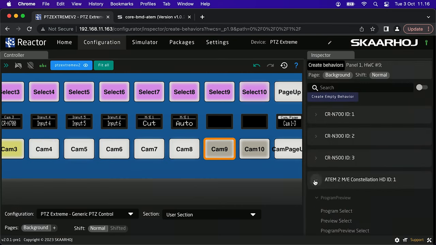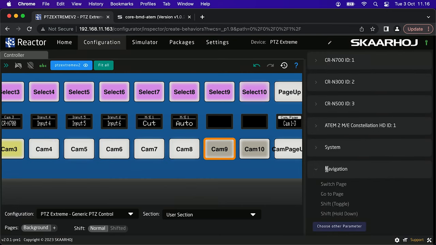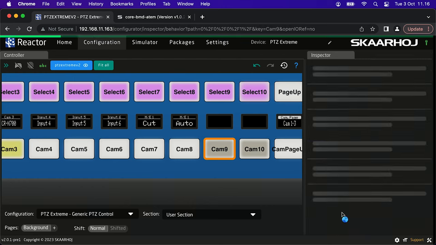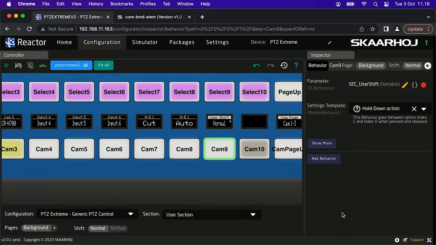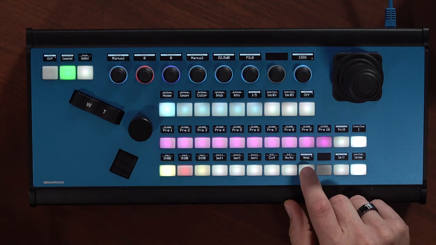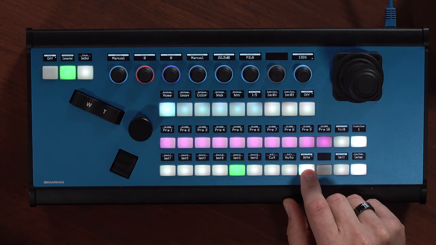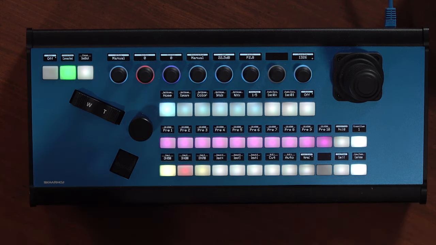So let's do that. Let's just collapse a few things and then go to the navigation section, where I can basically make a shift. Let's make it a hold down. I like that. So I'll just do shift hold down. Let's try this out. There we go. It actually works straight out of the box, basically.